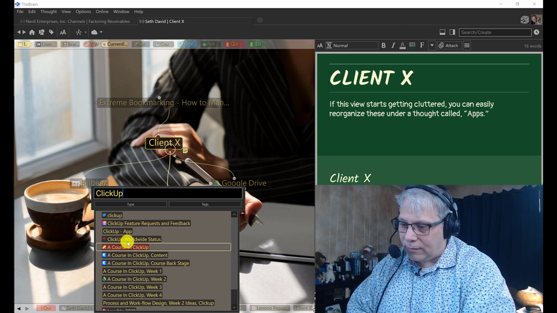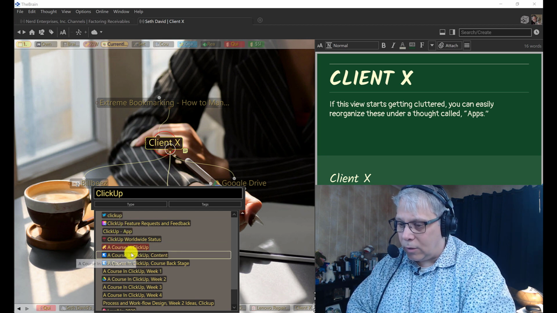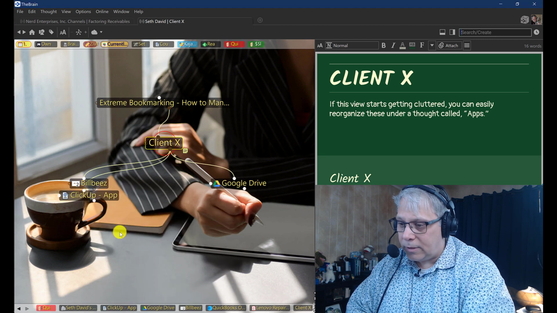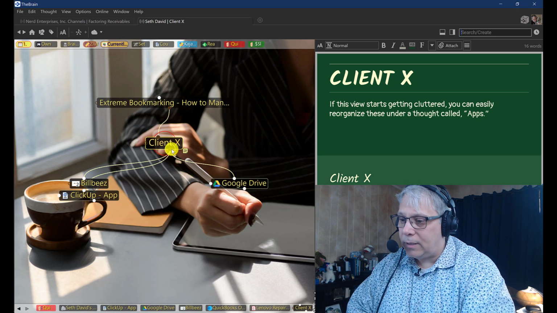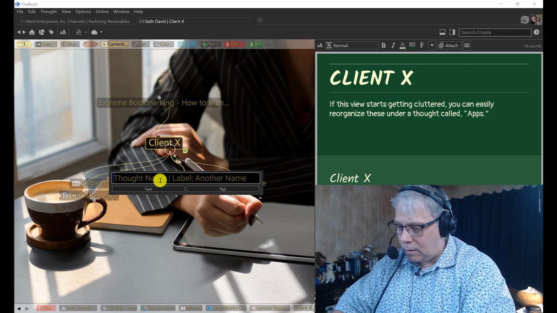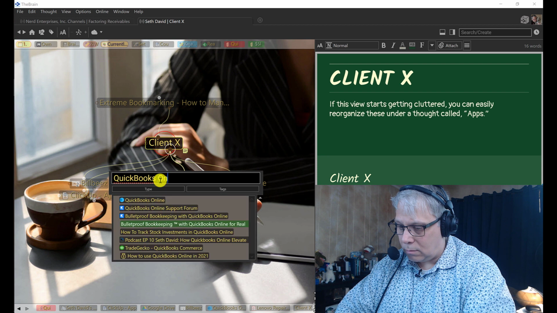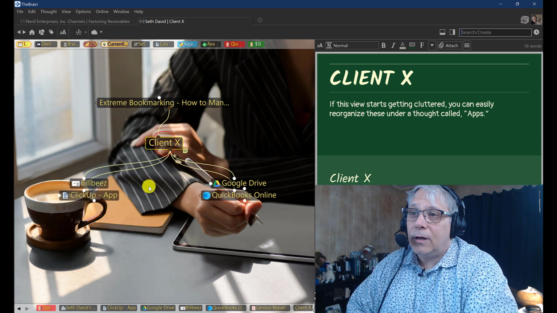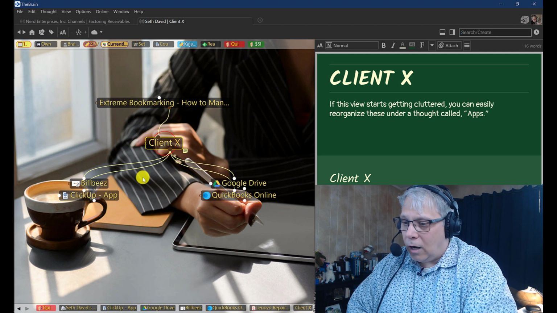And as you can see, I have a lot of different ClickUp stuff, including all the course stuff that I did for my course on ClickUp. So I made it a point to name the thought that I need specifically just for the app, ClickUp-app, so I'm clear which one is the right place that I want to link to here. And we certainly want QuickBooks Online. So I'm going to bring that up, and again, I can tell which one is the root QuickBooks Online versus other things just based on how I've named things. I'm very careful about that kind of stuff, right? All right, so that's a good start.